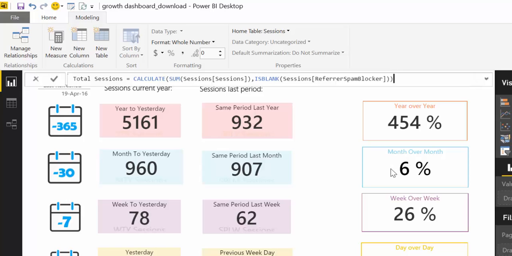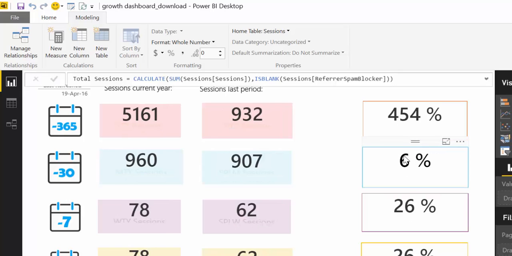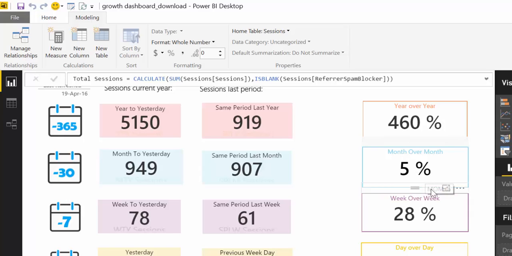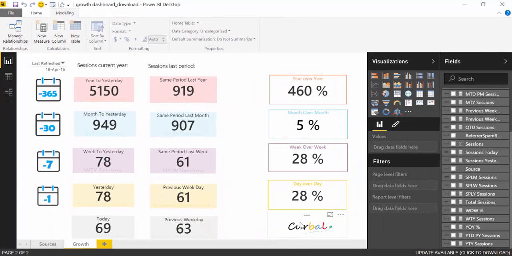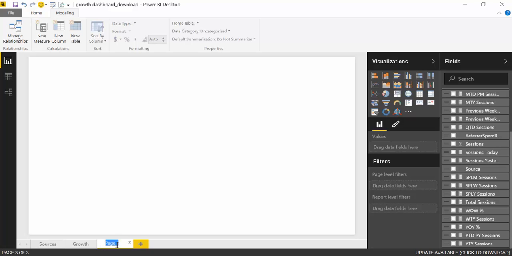We have a 6% month-over-month growth in this site. When we apply that, it changed to 5%. It means that 1% of the growth was based on spam. You can actually take very wrong decisions based on that. So it's very important to remove the referrals. So now the next question is: is this blacklist complete? Let's check that out.